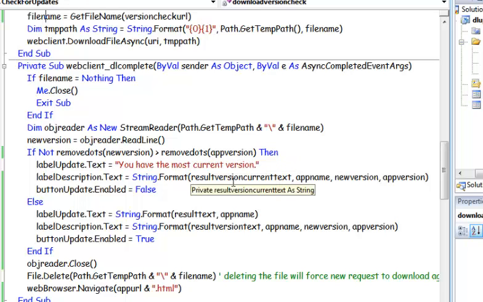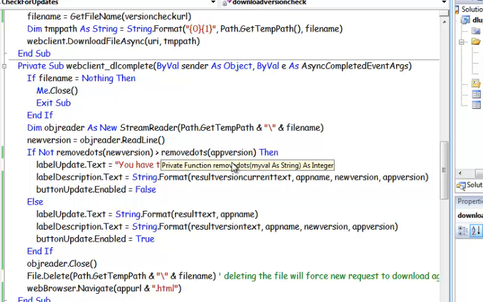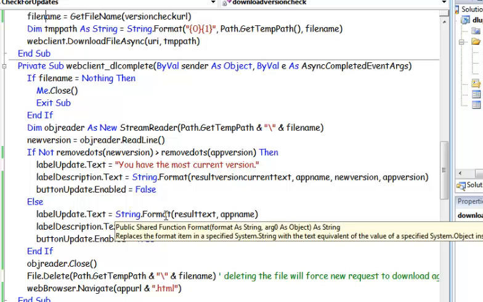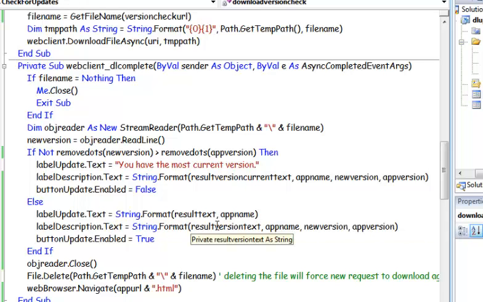And if it's not greater than, then I must have the current version, at least the current version is equal to the version that's on the web page, and there's no reason to update it. So I go ahead and I let them know that. And if there is a newer version out here, change the strings to reflect that. I enable the update button. Here I disabled it if the version is older or equal.